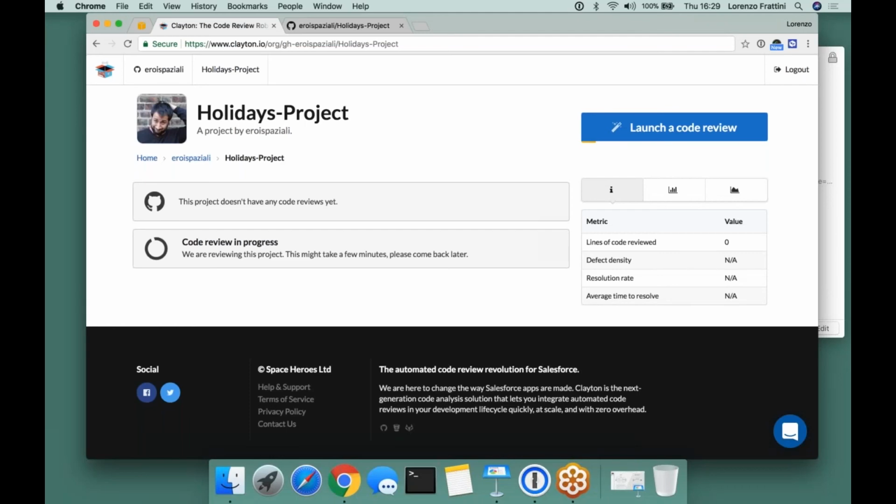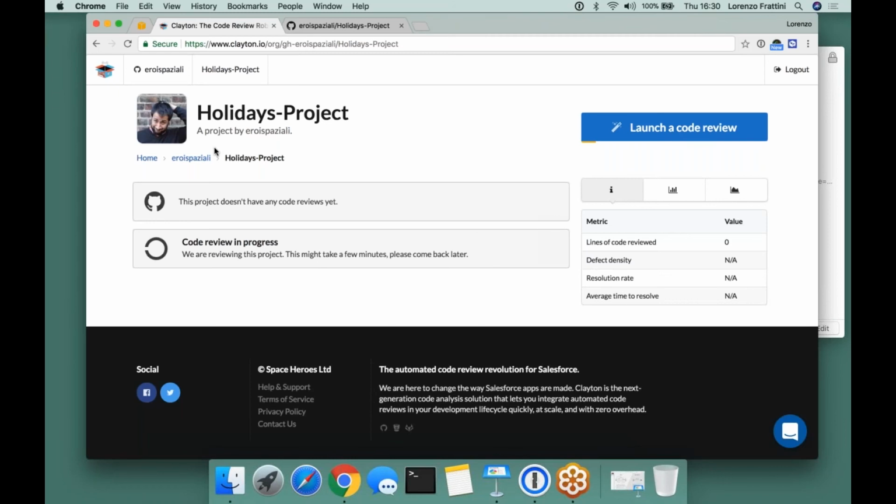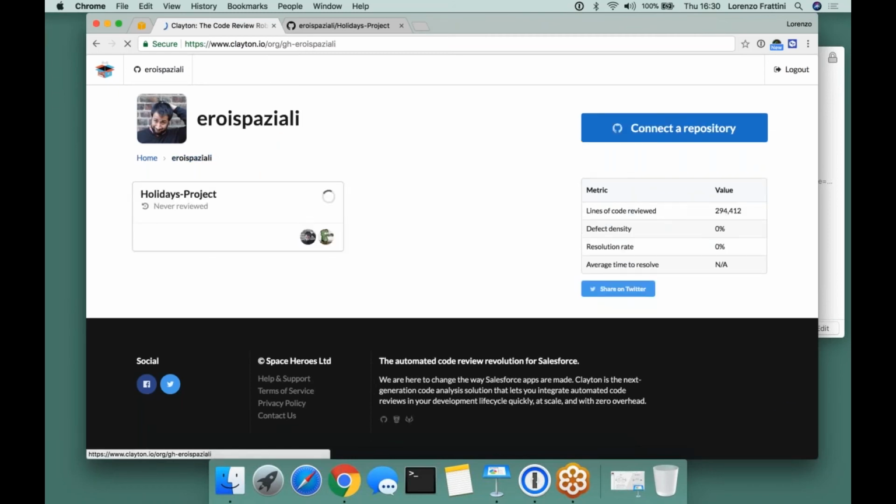Okay, so Clayton has already picked up the changes in the repo. As Vladimir has pushed some code, there is a webhook that tells Clayton, hey, there is something new, please come back and have a look. The review might take a few minutes, because the first time the code needs to be cloned and all the rules need to be applied. So please bear with me, it might take a few seconds.